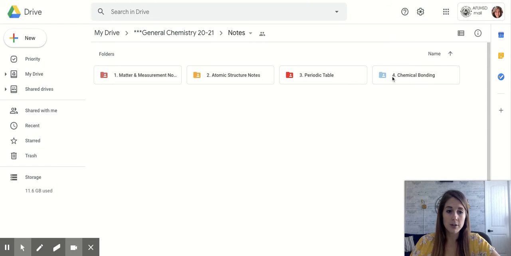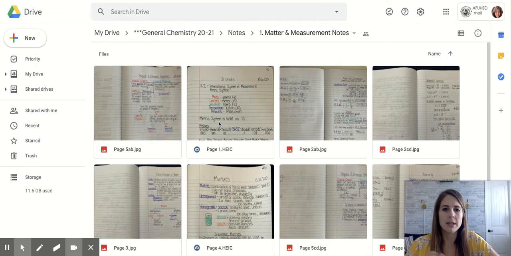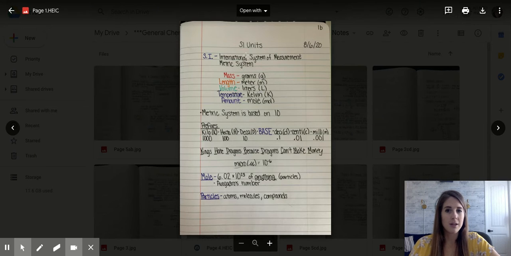So whatever unit you're in, all your notes are embedded here. So we're in the matter and measurement notes. What you're going to see is, oh, this is a little bit out of order. That's weird. But this is what page 1 of your notebook will look like when we get there. You've got an image of what your notebook notes should look like.